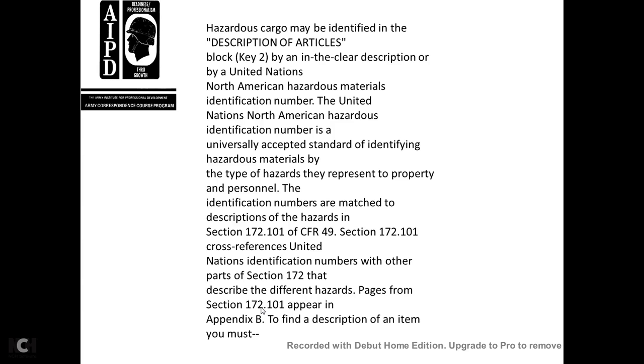Hazardous cargo may be identified in the description of articles, block key 2, with a clear description of the United States and North American hazardous material identification number. The United Nations and North American hazardous identification number is a universally accepted standard identifying the hazardous material by the type of hazard they represent, property and personnel. The identification numbers are matched with the description of hazard in Section 172.101 of CFR 49. Section 172.101 cross-references United Nations identification numbers with other parts of Section 172 that describe different hazards. Section 172.101 appears in Appendix B.